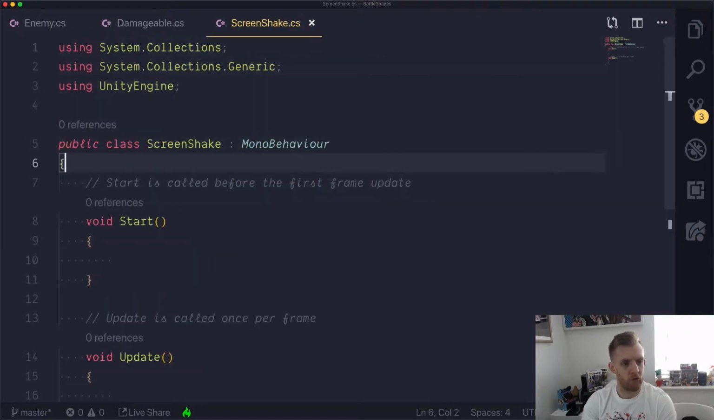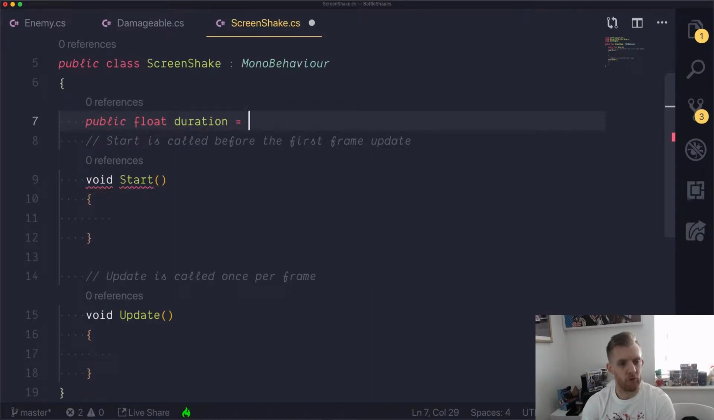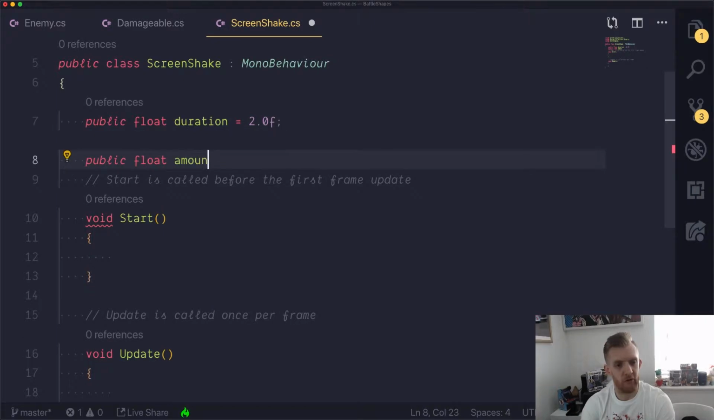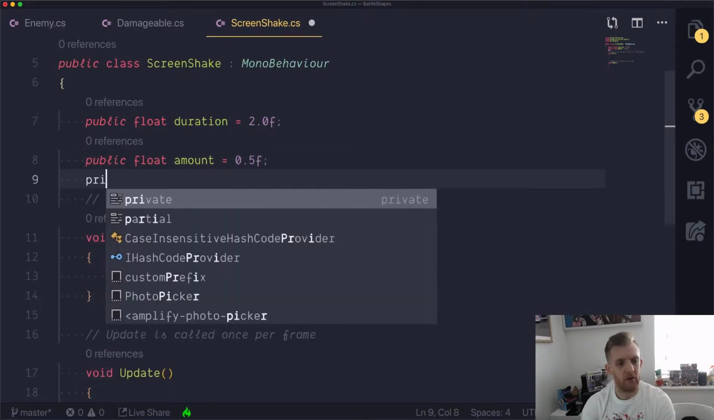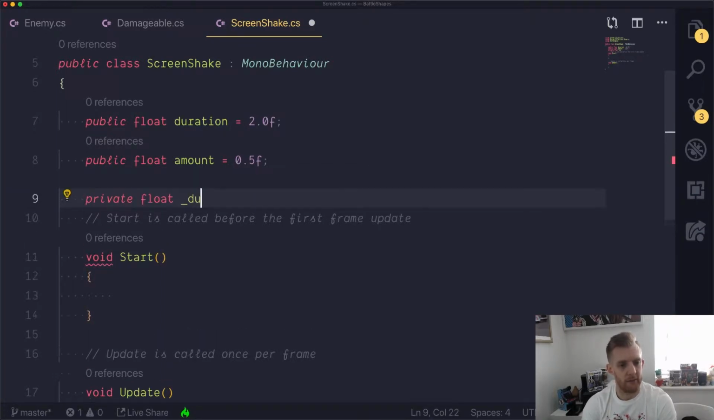we are going to want to write the code for the actual shake in here. So we're going to need a couple of variables first of all. We'll have duration, which will default to, let's say, 2 seconds, and we'll have our amount, so that's the amount of screen shake, so we can play with that as well. And then we're going to want an internal variable for the duration left, which will track it while we're actually doing the shake. So pop that in there.